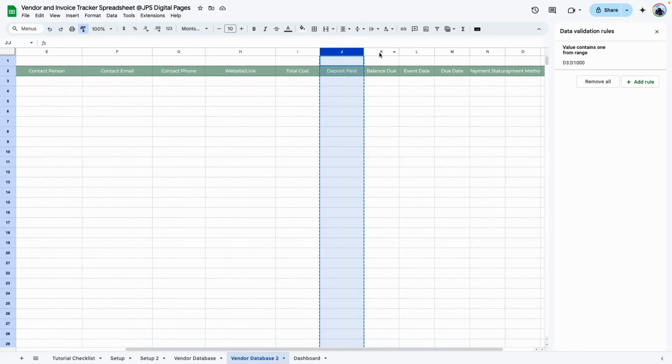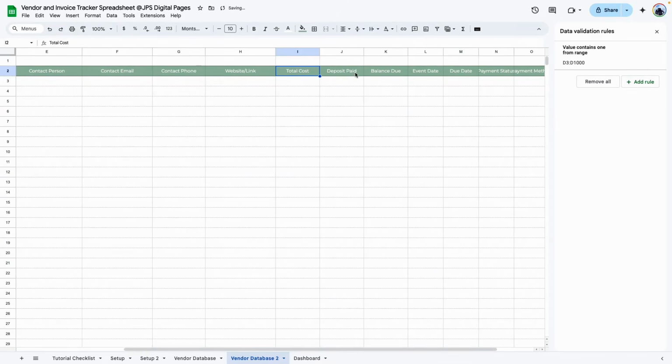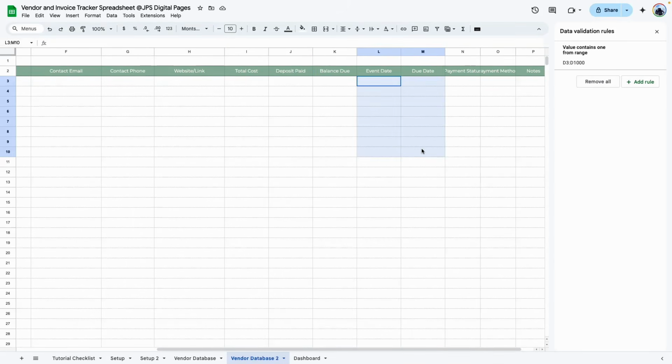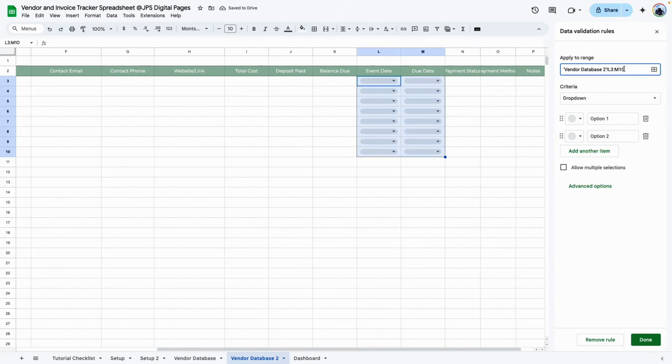Select it, paint format, apply it here. So this is total cost, deposit paid, and balance due. The next is event date and due date. Select a few of the cells from both columns. Add rule and remove the row number after column M. So it's from L3 to M.